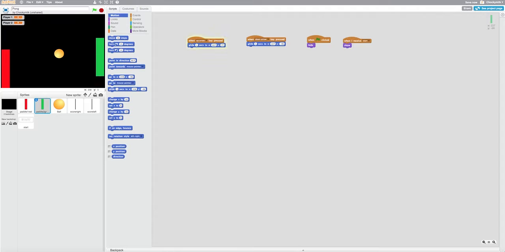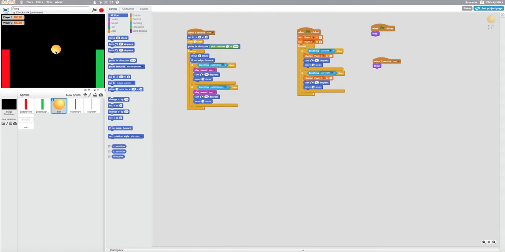It doesn't matter that it's sitting on top of it, and the ball, look, the ball may still get caught in there somehow. It does happen, but that's just the nature of it. So that's pretty much it. I now have myself a functioning game of Pong.